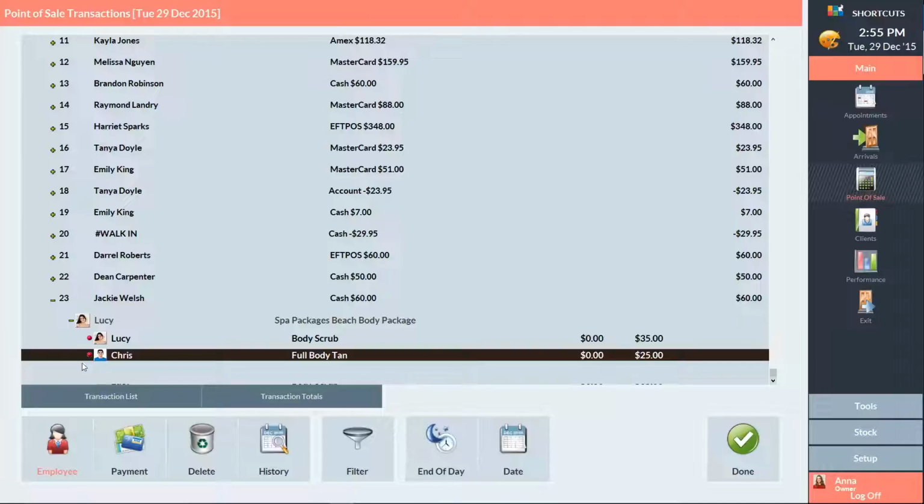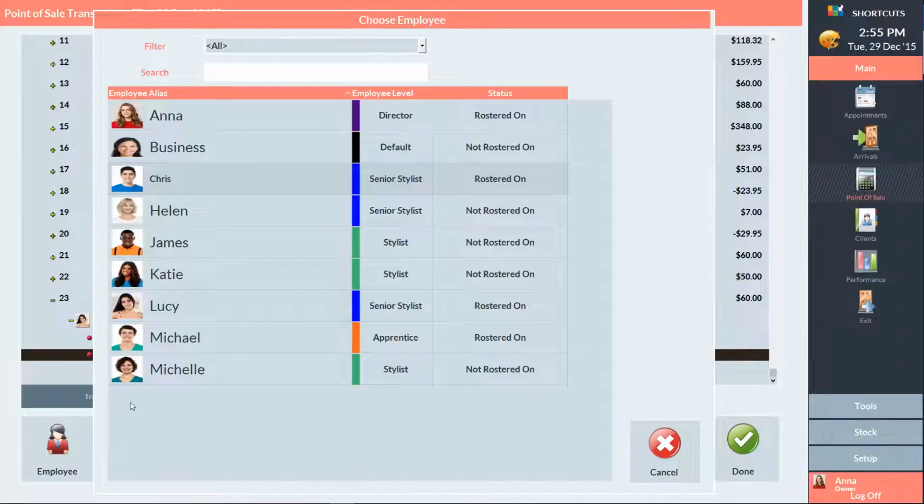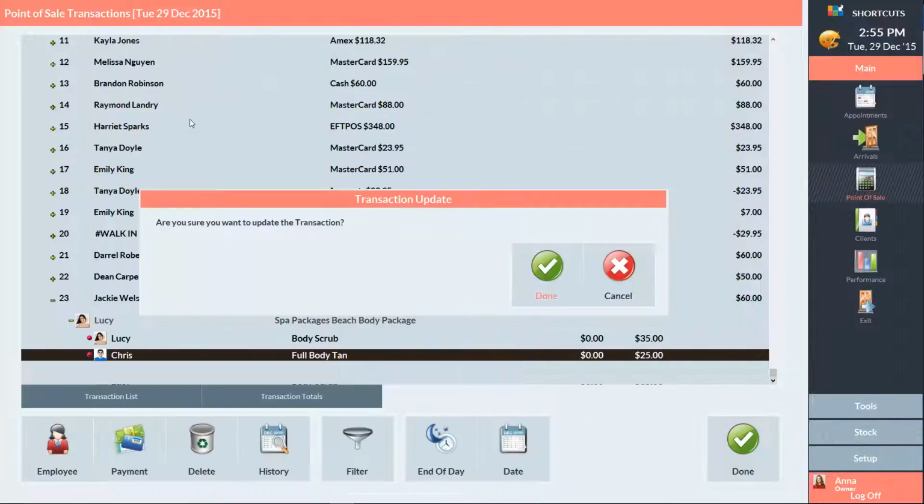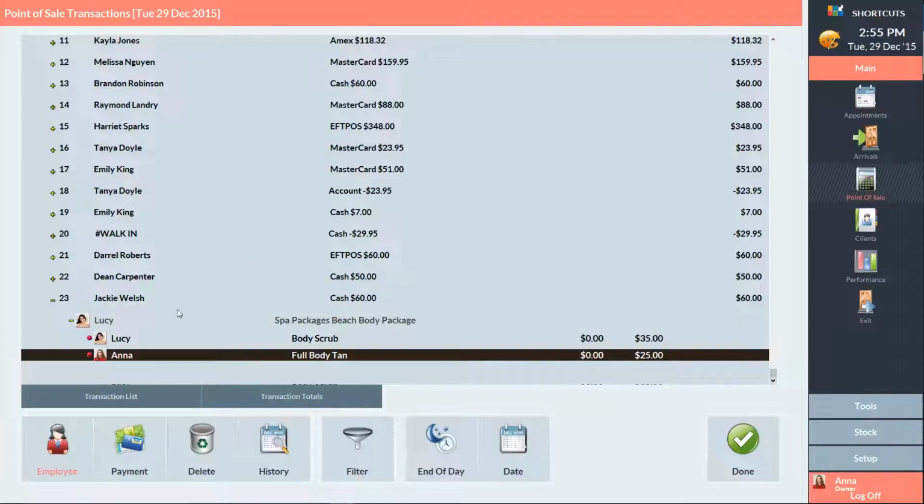Select the block that you want to change and then click on the Employee button. Then choose the correct employee. Then press Done to continue. And we can see on the transaction that the employee has now been changed.